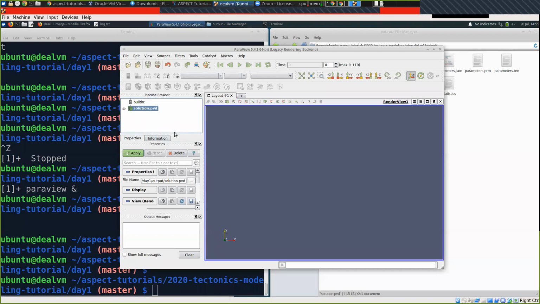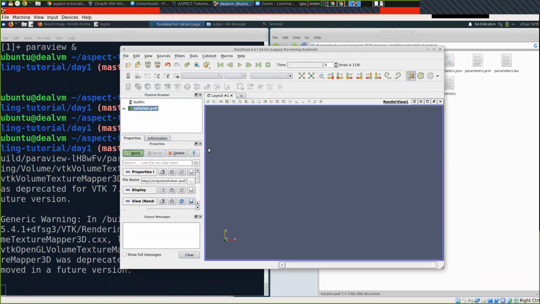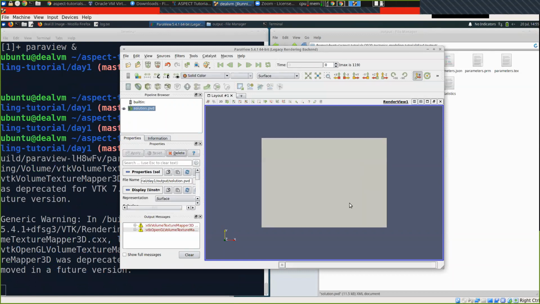And nothing happened except that there's now a solution PVD in the pipeline browser. But if I hit apply, the button that is highlighted in green, you see an unhelpful gray box. And we will talk about how to actually show the solution in a second. Before I go there, I would like to show you one other way to open the file more quickly.